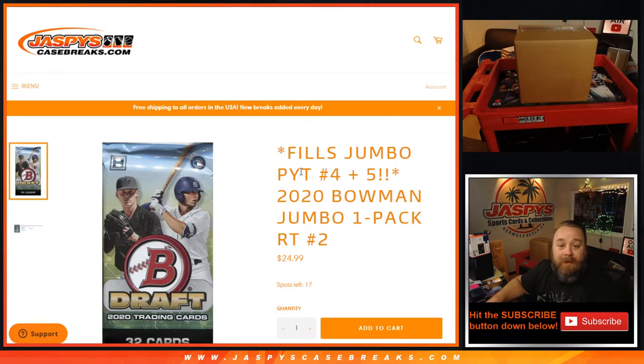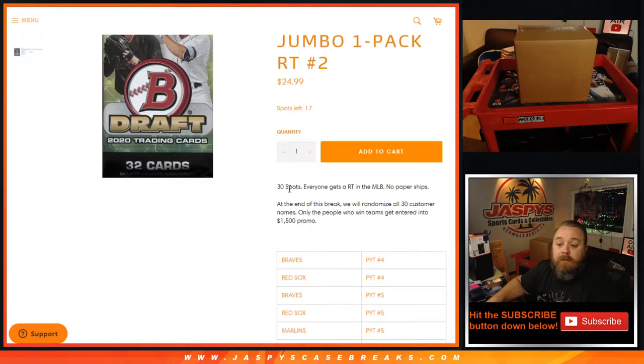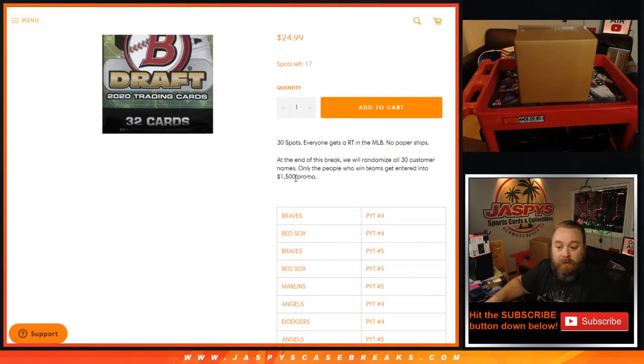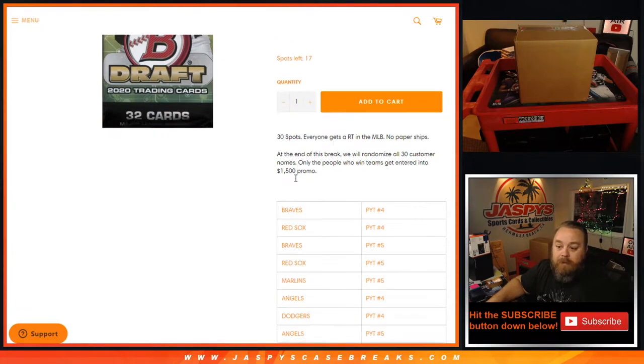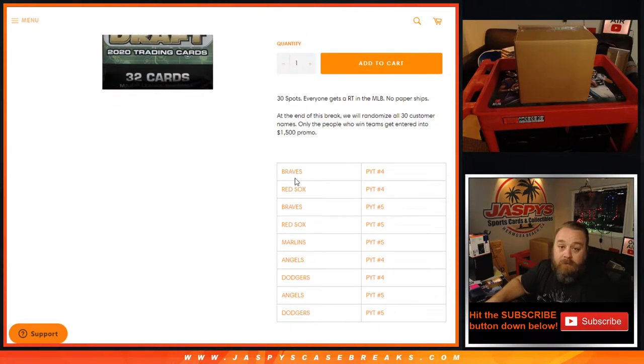Pick your team 4 and 5. So this unlocks 2 full case breaks. 30 spots, everyone gets a random team in the MLB. No paper ships. At the end of the break, we'll randomize all 30 customers' names. Only the people who win teams get entered into the $1,500 promo, which is if we'd opened 12 cases tonight, which still can happen, but some work to do.